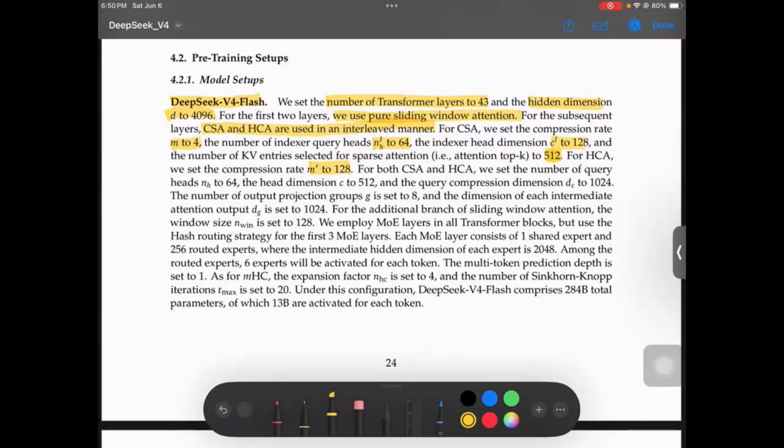For both CSA and HCA, the number of query heads is 64, and the head dimension is 512. The query compression dimension is set to 1024, the number of output projection groups is set to 8, and the dimension of each intermediate attention output is set to 1024. For the additional branch of sliding window attention, the window size is set to 128.